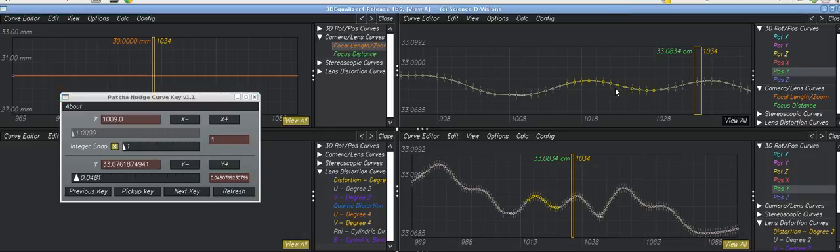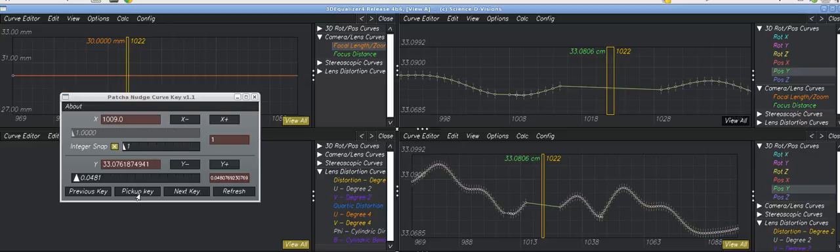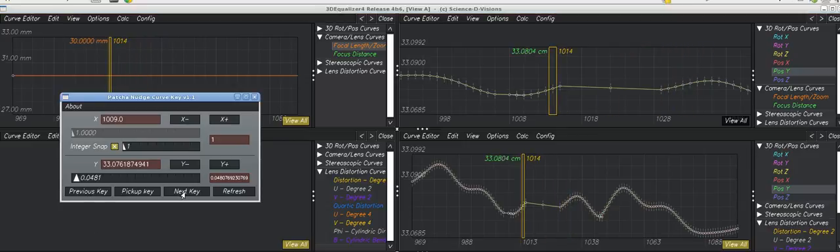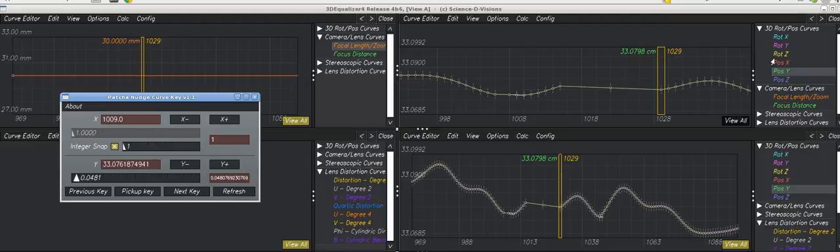If you've got any missing keyframes, you can park at the frame and you can do a pickup here. And whatever the value is will be part of the curve. And then you go to previous key and next key. And then there's a refresh button.